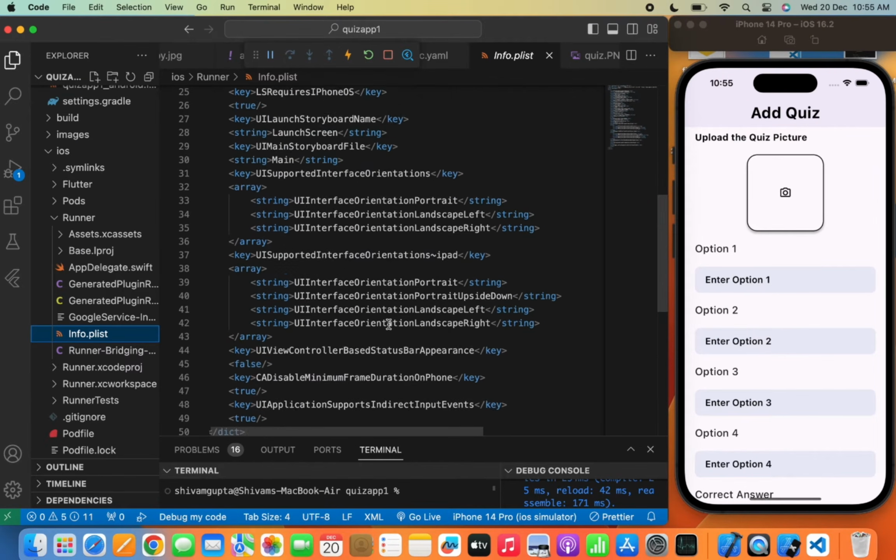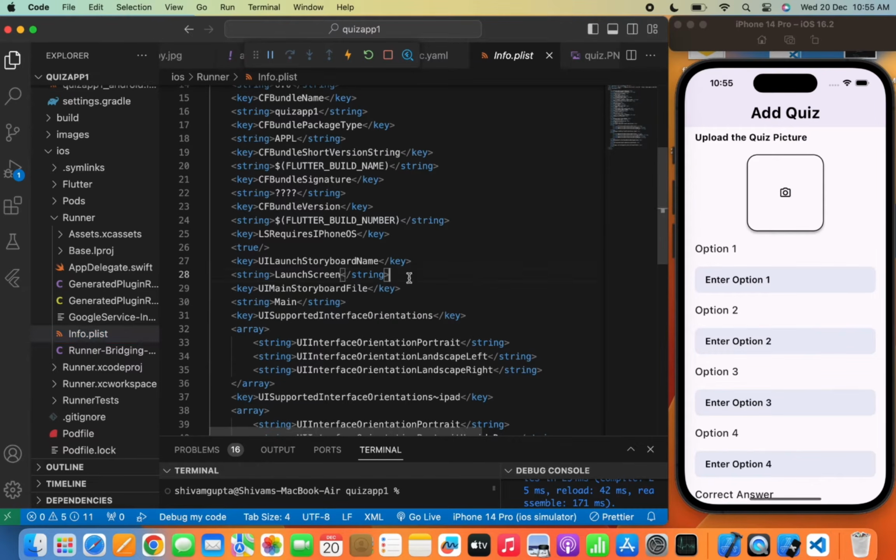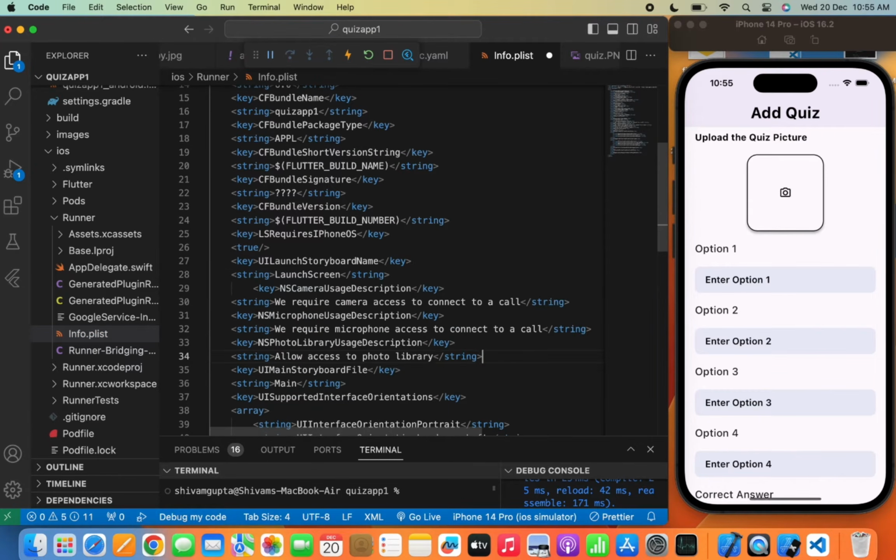Basically, these are some permissions that we need on our iOS device so that we can use the camera, microphone and photo library easily on our iPhone. If you don't add these three entries in your Info.plist file, then you can't access the image_picker package and can't pick an image from your phone gallery. This is just for iOS.